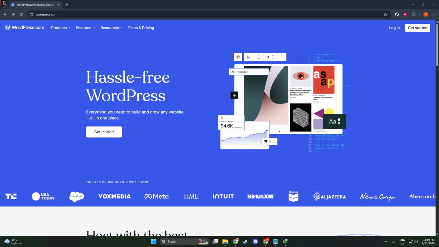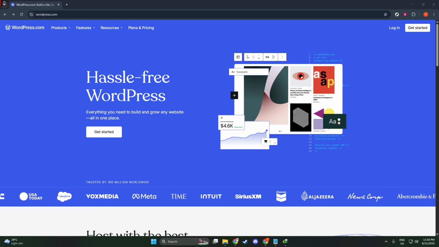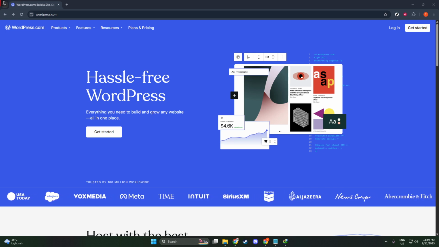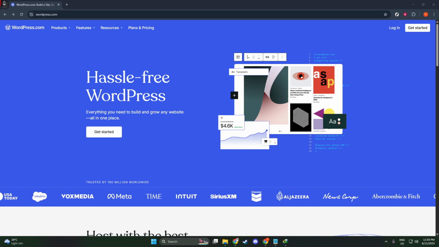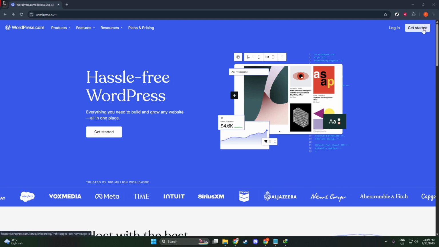On the home page, you'll be greeted with a welcoming interface that invites you to explore a variety of features. But today, we are focusing on setting up your account.